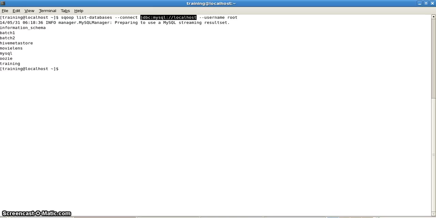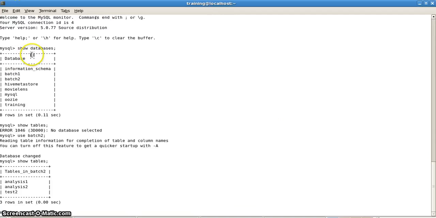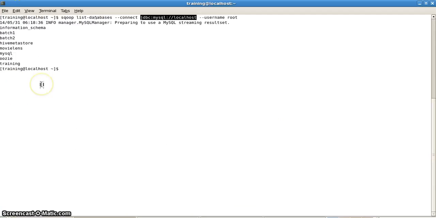See, it has listed all the databases that are present in my MySQL. This is what we had got earlier. When we used show databases, we got the same output, right? Similarly, I have got this output.